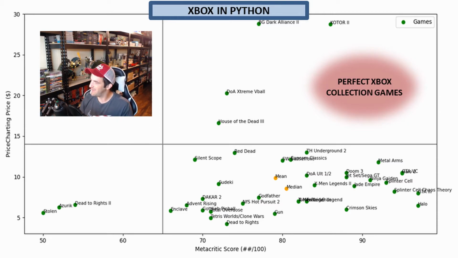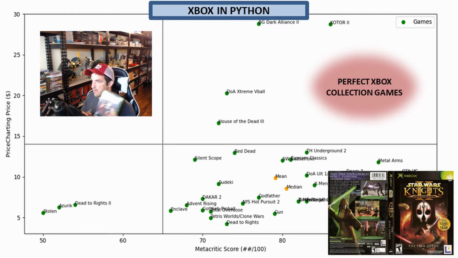Exciting, right? I know. I can barely contain myself. This is a space where I think, relative to this library as a whole, the games in this space are always going to feel good and collectible. So KOTOR 2, the non-platinum one, is the closest thing I have.